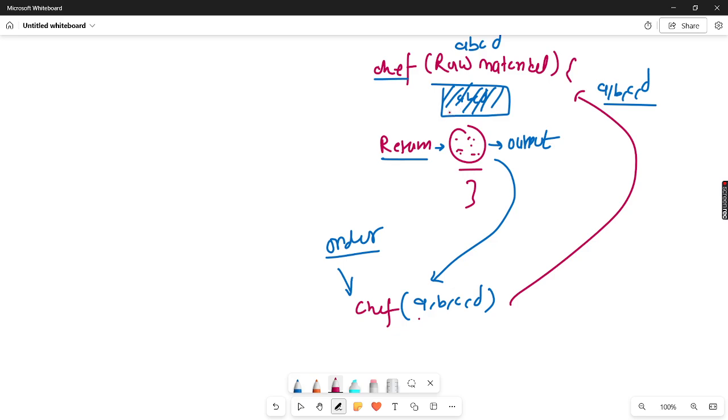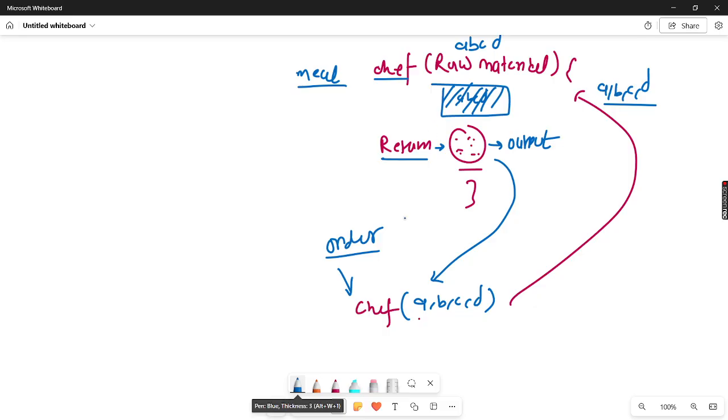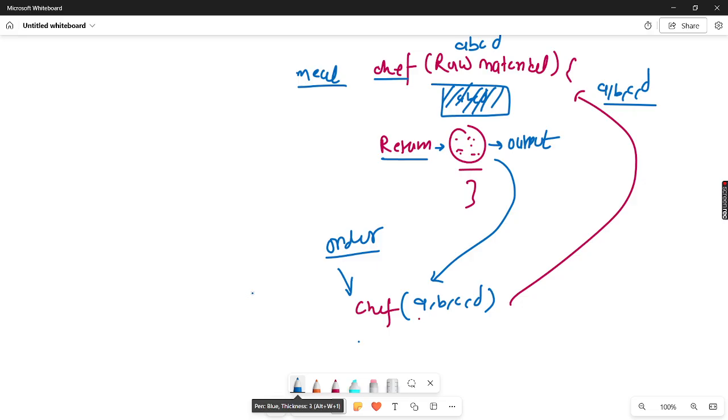Are you getting this? So what will be the return type of this function safe? Will it be meal? Yes, guys, because it will prepare the meal and return the meal to me. Now when the meal comes to me, I have to catch it. Where will I catch the meal? Here I will catch my meal.